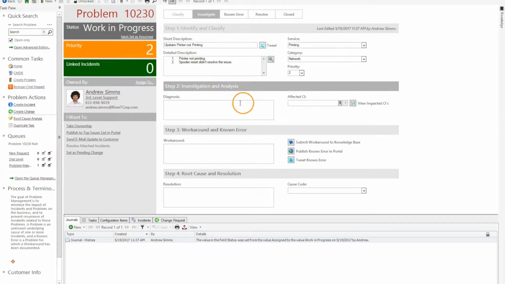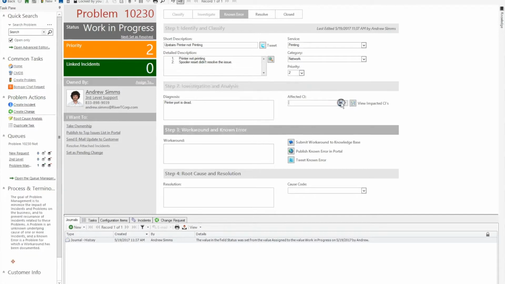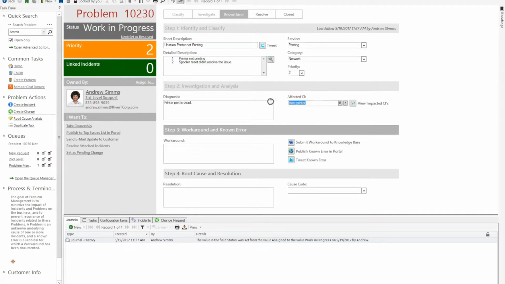We'll investigate and analyze the problem. So our diagnosis is that the printer port is dead. And we're going to select our affected configuration item. So this will bring up our CMDB and allow us to pick a CMDB item. In this case, I can see my config printer is already selected. So I'll go ahead and select my 10.10.2.5 printer.